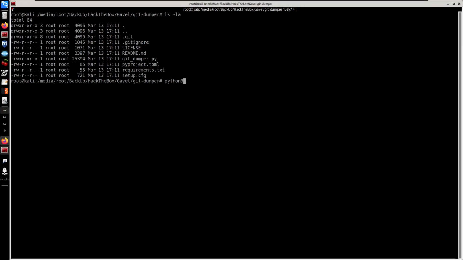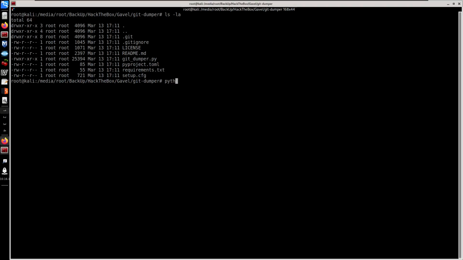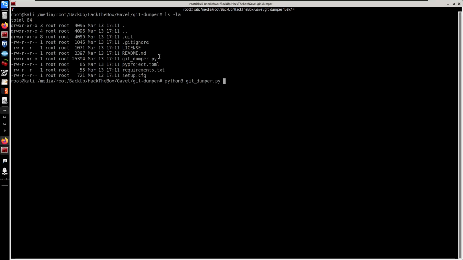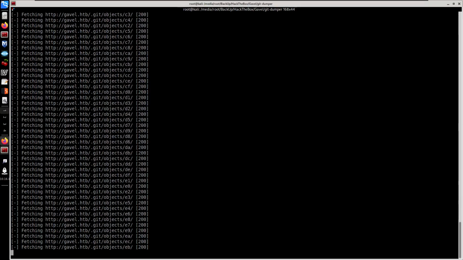We'll do python3 git_dumper.py. You'll see that it's requesting the URL. So I'll go back. I'll make a directory for files. So into git-dumper, we'll do python3 git_dumper.py for this .git. We'll go back into files, and this will put everything there and start fetching all the git files.